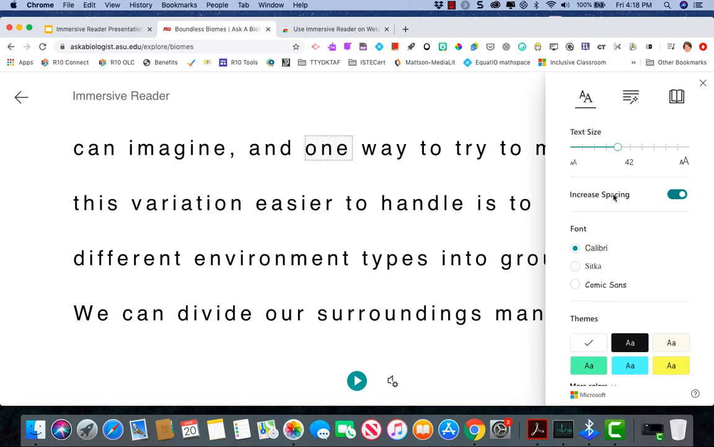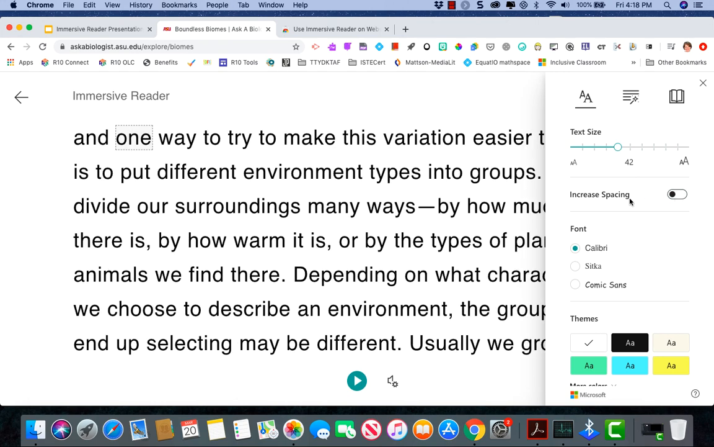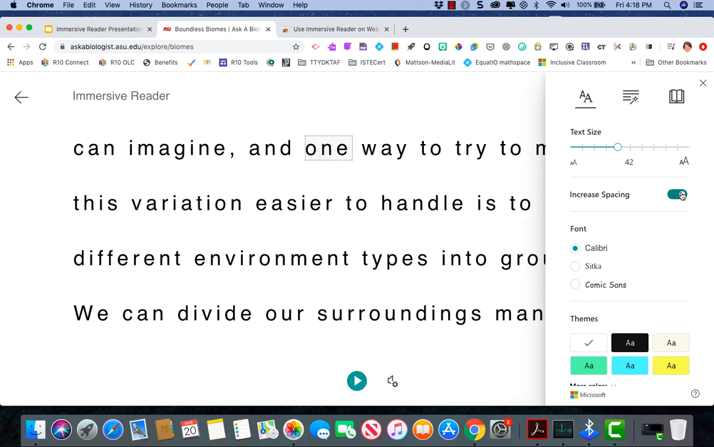And if you'll notice, this increased spacing option comes in selected automatically. But that's what it looks like if that button is turned off.